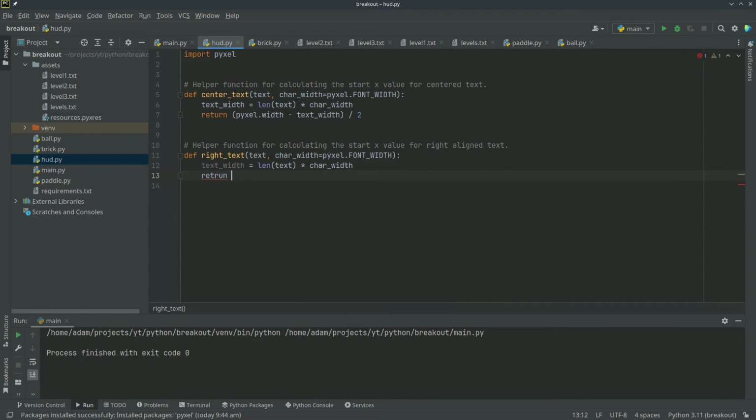Now this time we want to return pyxel.width minus text width plus character width. So we want to return the right hand side of the screen minus the width of the text plus another character. We don't want it sitting right on the edge. And we also want to spell return correctly. Retrun won't do anything. Alright, there's our helper functions. We'll use them within this HUD module.